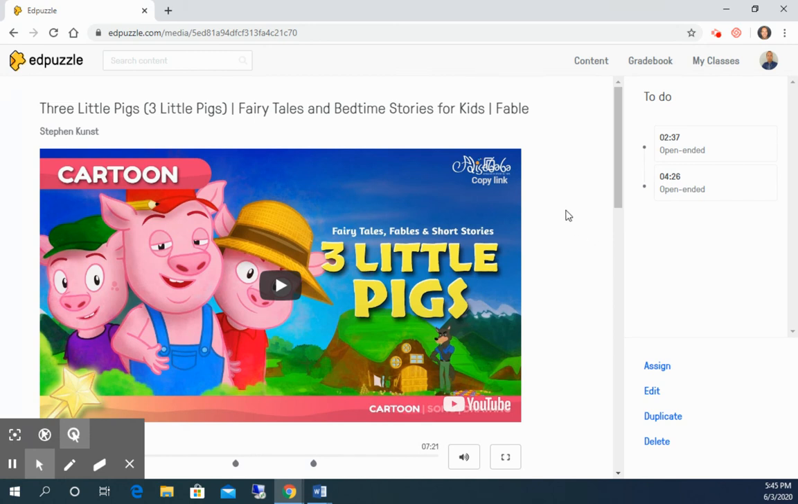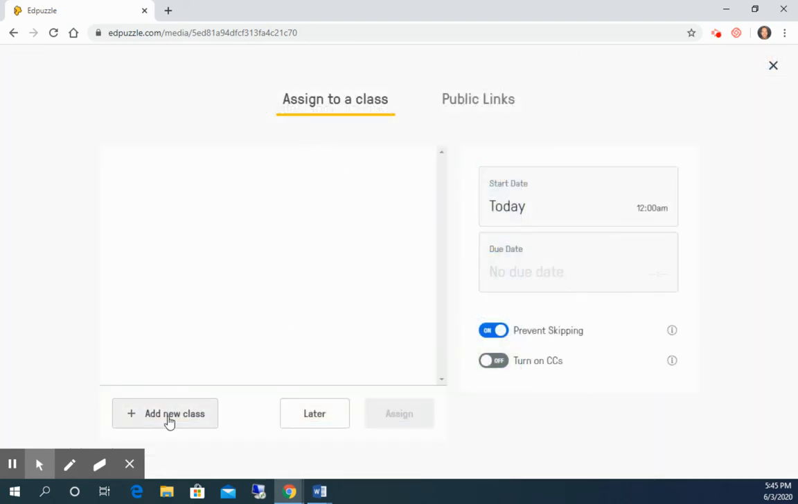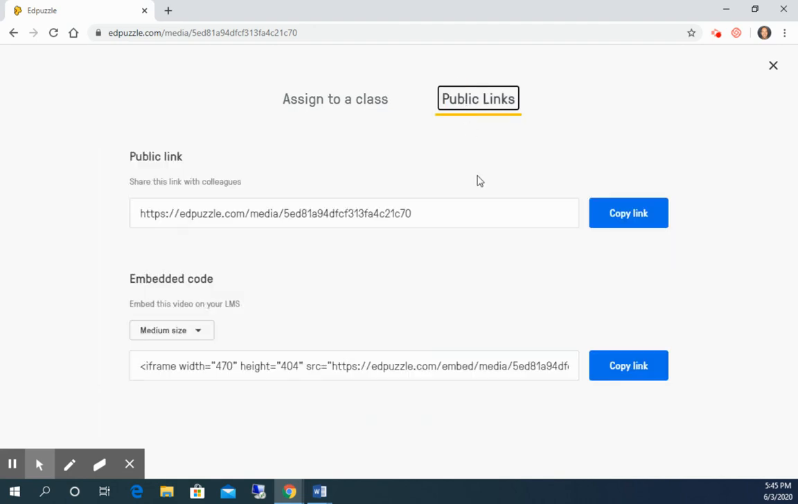After you have saved your video, you have the option to go ahead and assign it. You can edit it. You can duplicate or delete it. So if you want to assign it to students, you can assign it to a class by adding a new class. Or if you just want the link, you can go ahead and copy the link and send that out to your students.